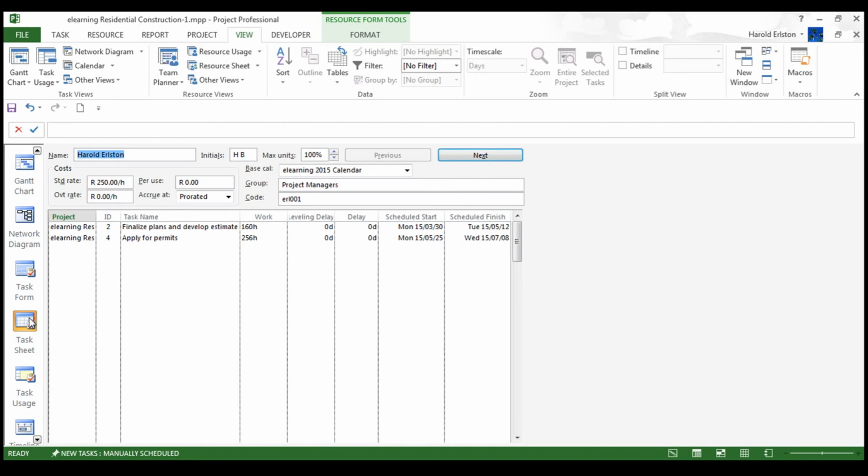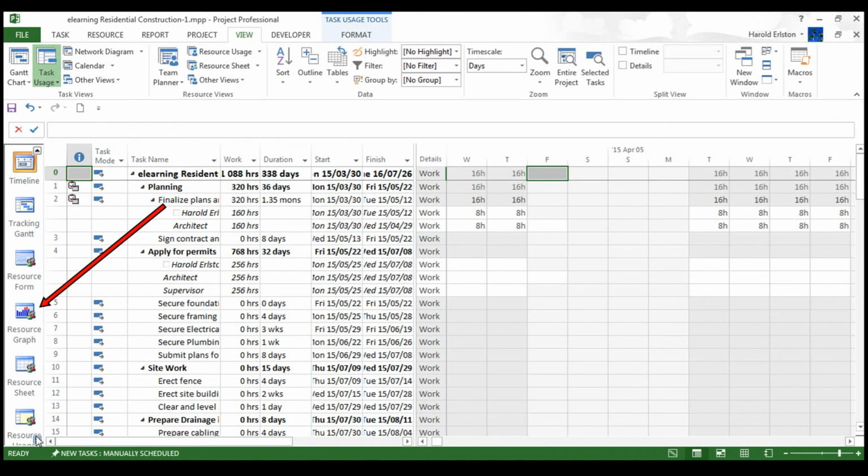As you can see, the project's name in the first column, in the second column the task ID, in the next column the task name, then the hours, leveling, if there should be any leveling delays that need to be done. Any task delays will be shown on the next column, your scheduled start and your scheduled finish. Resource graph we shall cover later in the advanced section. Team planner we'll also cover in the advanced section.